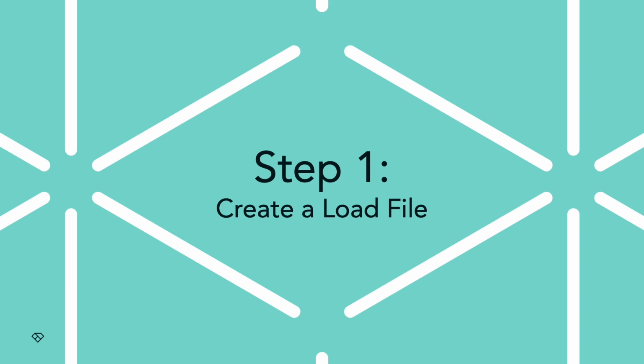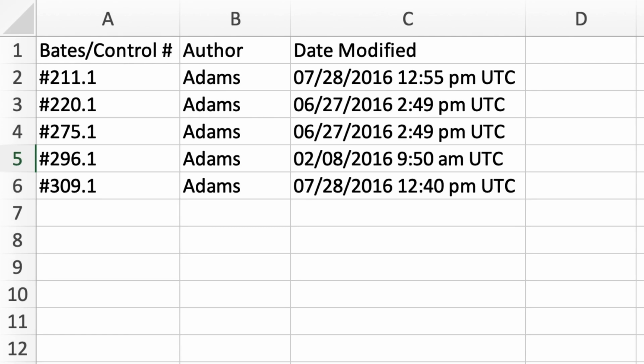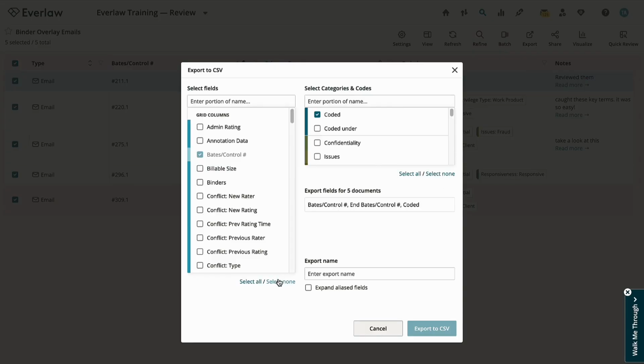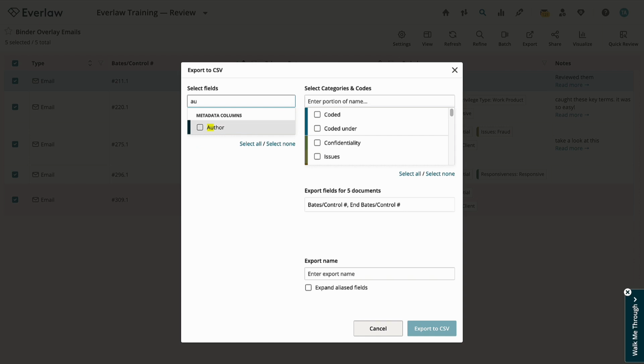Whenever you're overlaying data, you need to include a load file in your upload. A load file is a CSV with a list of Bates or control numbers of all documents you wish to modify, along with the metadata fields that you'll be updating. You can create this load file yourself, but it's much easier to export a CSV from Everlaw. To do this, I'll want to isolate the docs I would like to update in a results table and export a CSV. The only fields I need to export are the Bates control number and the existing metadata fields I want to overlay.